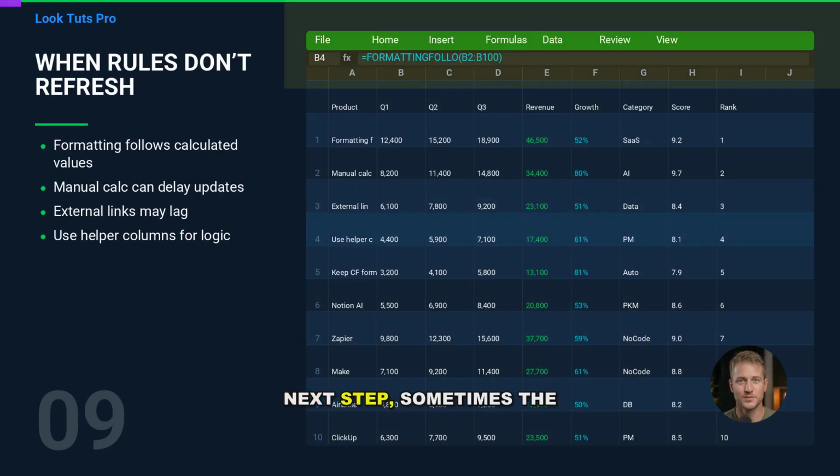Next step. Sometimes the complaint is, "my conditional formatting doesn't update." That can be a calculation issue, not a formatting issue. Conditional formatting depends on the underlying values being current. If your formatting is driven by formulas like TODAY, NOW, or a volatile lookup, and calculation is set to manual, the colors may not refresh when you expect. Also, if your rule references another workbook or a large formula chain, updates can lag. The practical fix is to confirm calculation mode and then force a recalculation when needed.